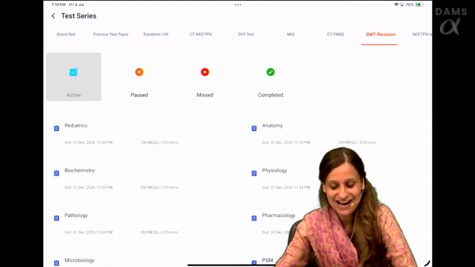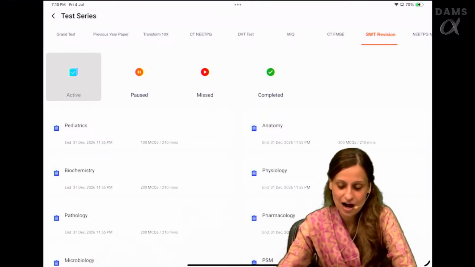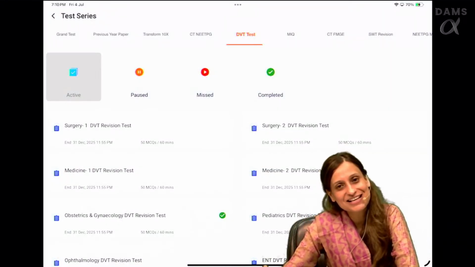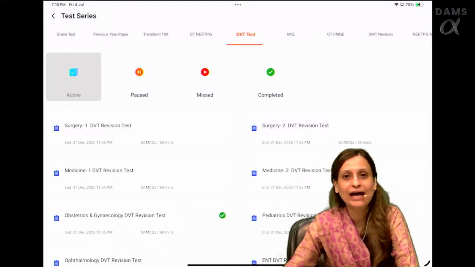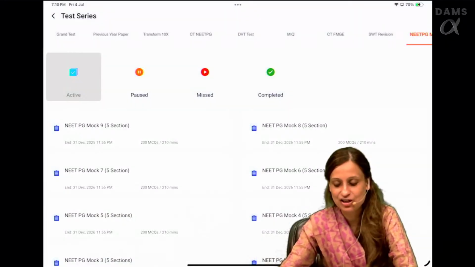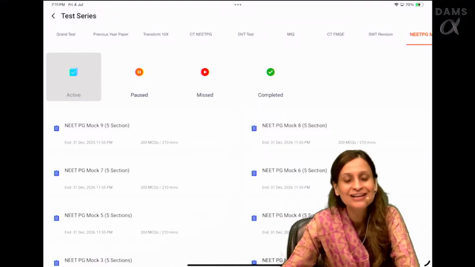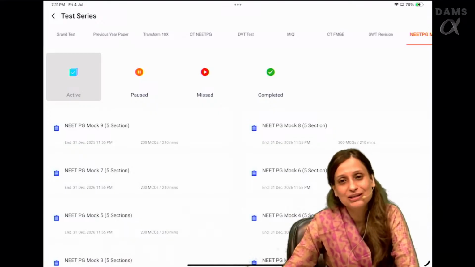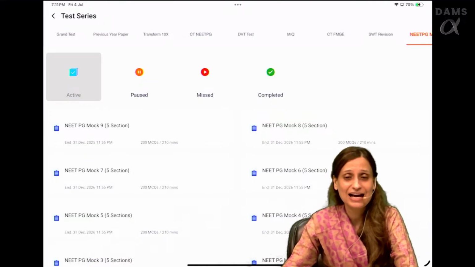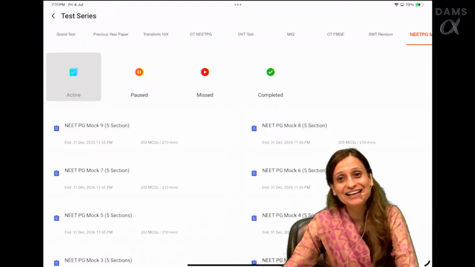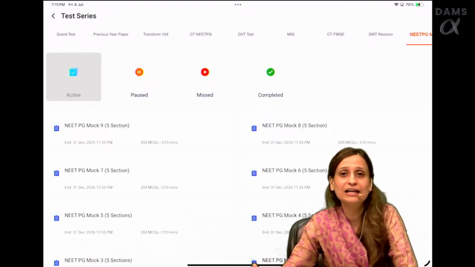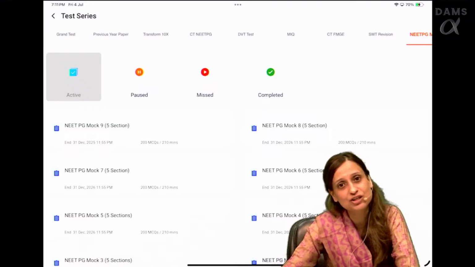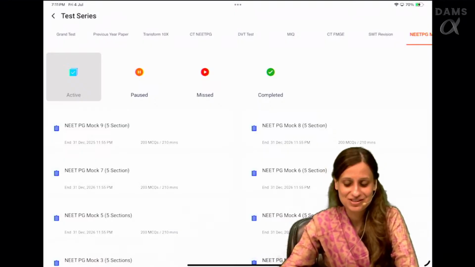Then there are various other test papers which we keep giving as targets, like the DVT test. Currently even the DVT test is free for everyone, so you can just come to the test series section and give the DVT test for your revision. They are based on the DAMS Visual Treat, which is the most loved revision resource for NEET PG. It has a very high hit rate and it is absolutely a must do in the last month of the exam. It helps you in rapidly covering all 19 subjects and you can actually do it multiple times.